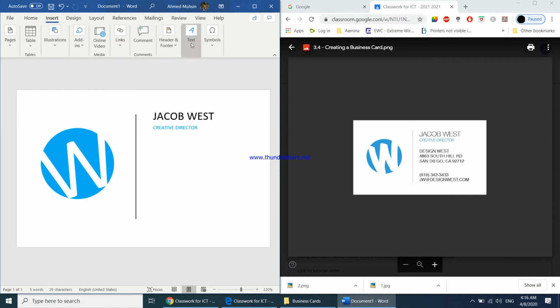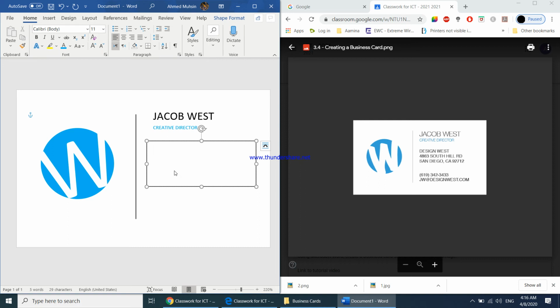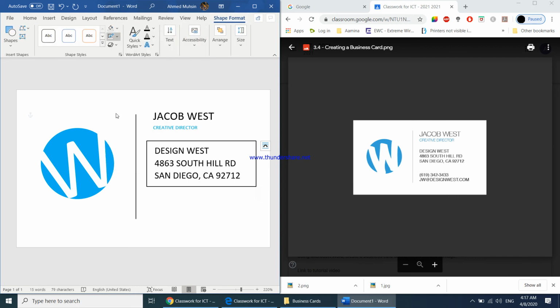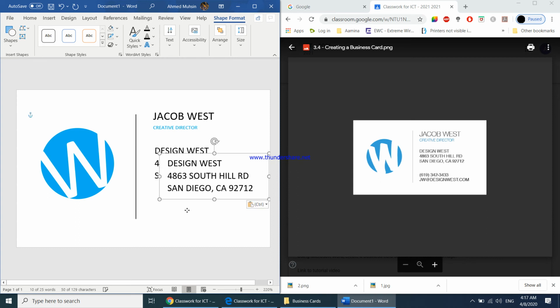And then again, another text box, draw text box. Over here I'm going to be drawing a text box. Just make the font a bit smaller. Oh, it's size 11 already, so that's fine. Design West, shift enter, 4863 South Hill Road. Let's make it a bit smaller, Control Shift smaller. Shift enter, San Diego, and I can say CA 92712. Then I'm just going to come here and say shape format, shape outline, no outline, then Control C, Control V, just copy and paste, it will be easier.